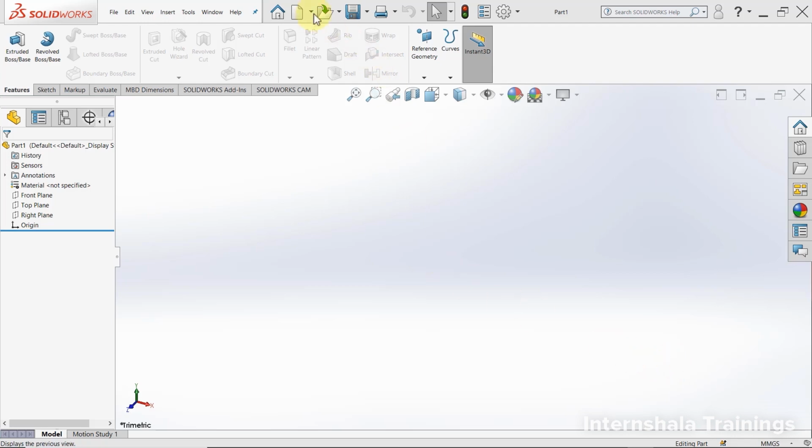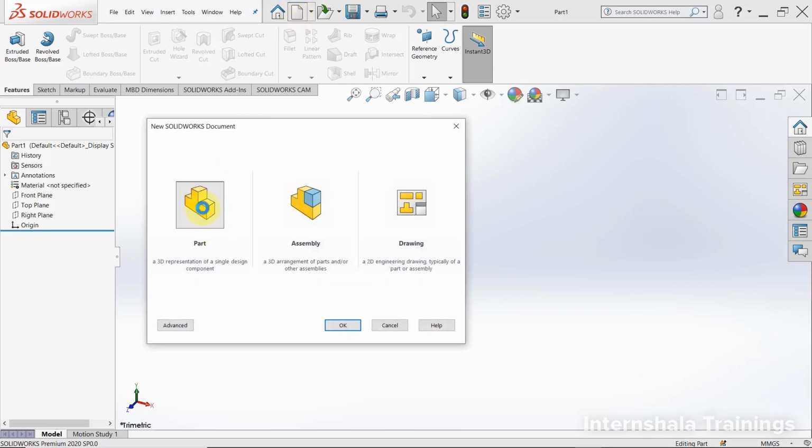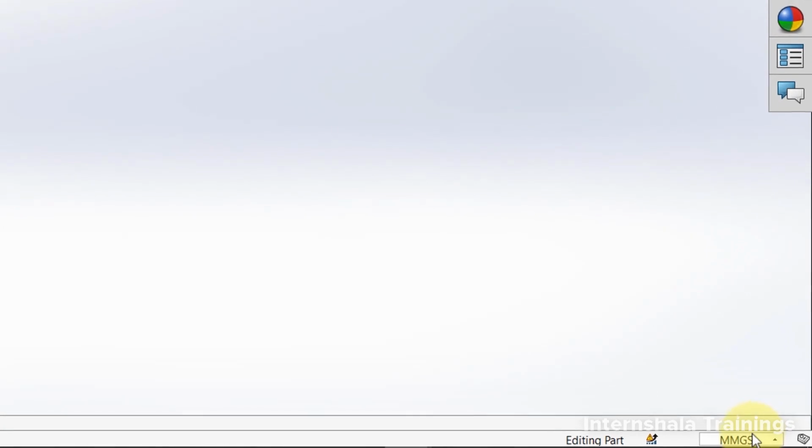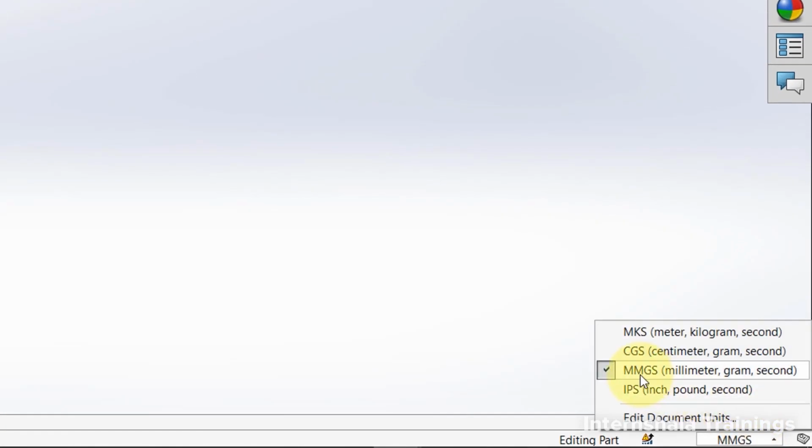So when I open a new file, it will be automatically set to mmgs units, as we can see here. After that, I can change it to other units. For example, I can change it to mks, standing for meters, kilograms, seconds.